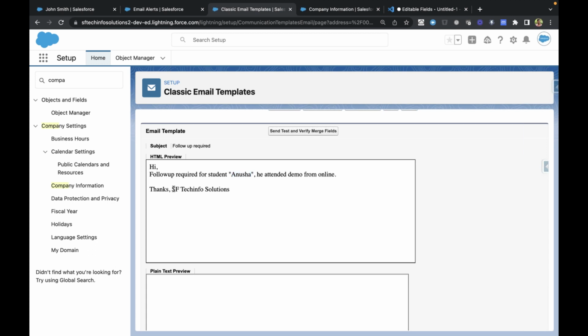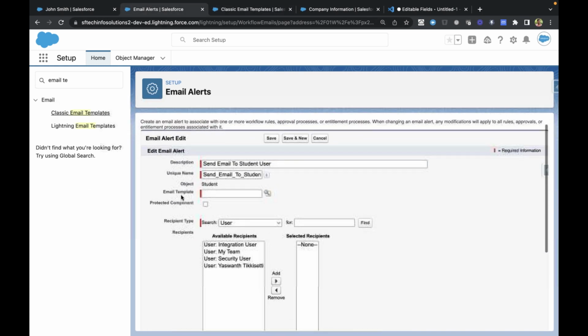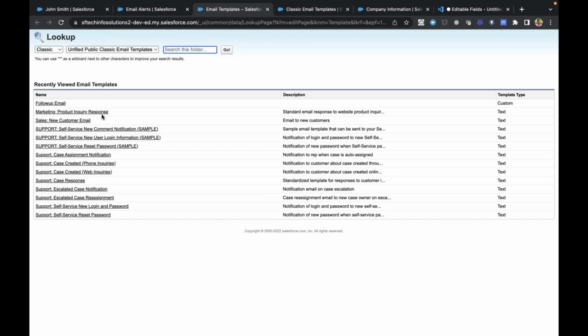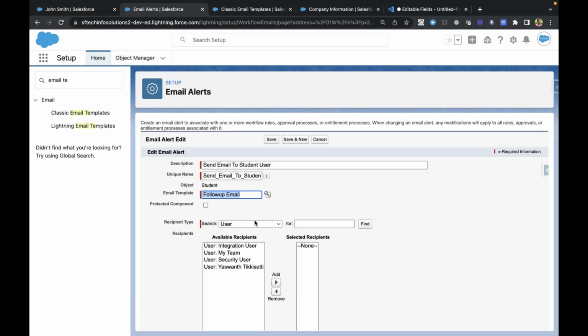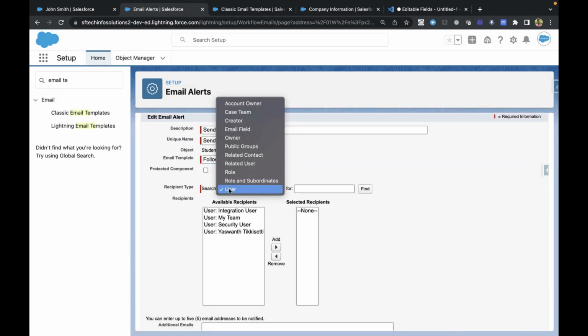So if you see here, sorry for the name language, but fine. The student name has auto merged here, and the company name is also auto merged here. So that's the power of email template. So I can select this email template now while creating an email alert.